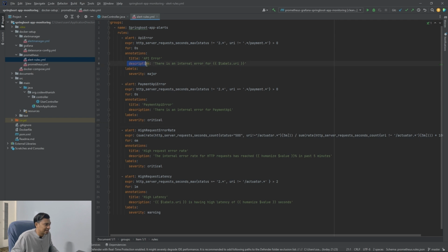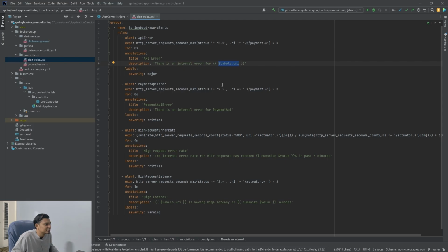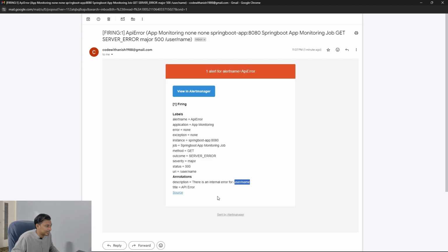Look, the description: there is an internal error for $labels.uri. So whenever we call this expression, it will give some response. That response can be used like this, meaning which URI it is. We can use $labels.uri to get that URI. That is what is displayed here, user/name, and the API error. That is the title. Title is API error.